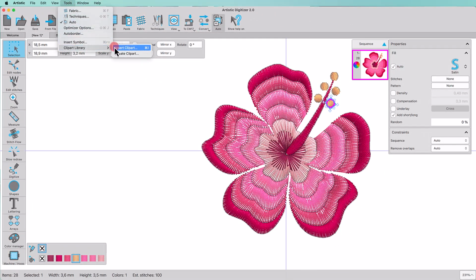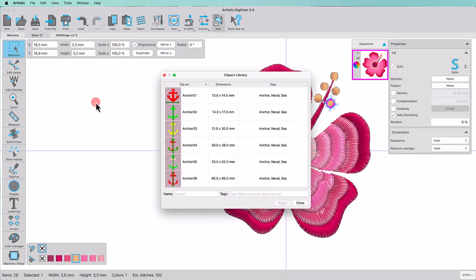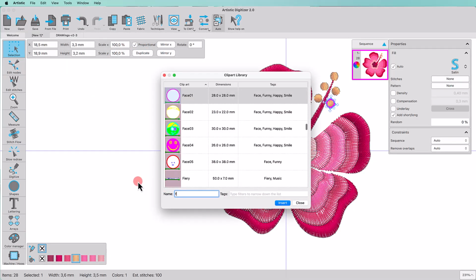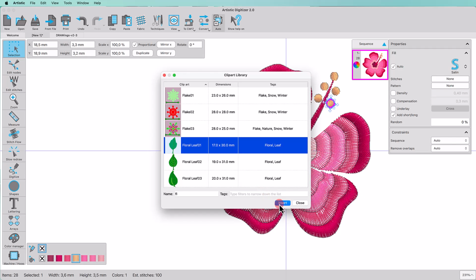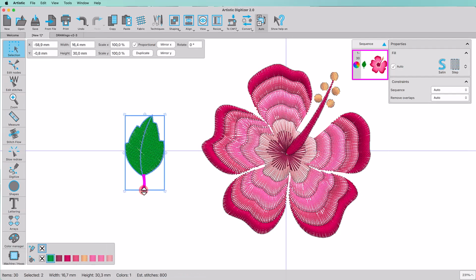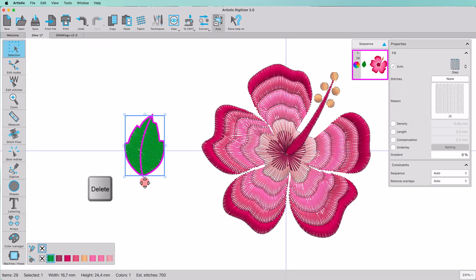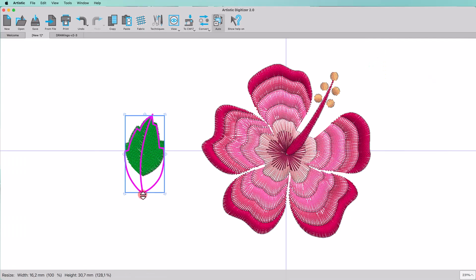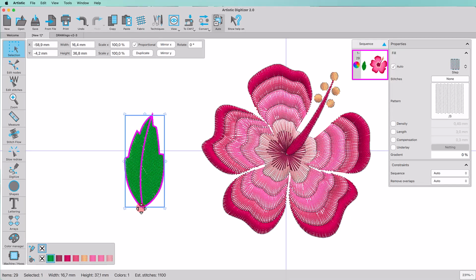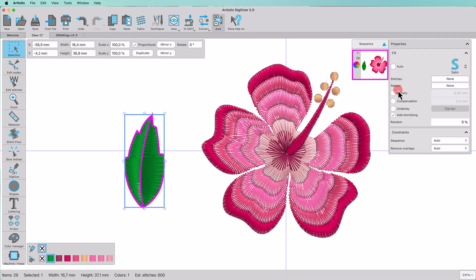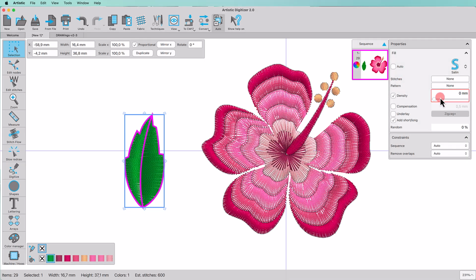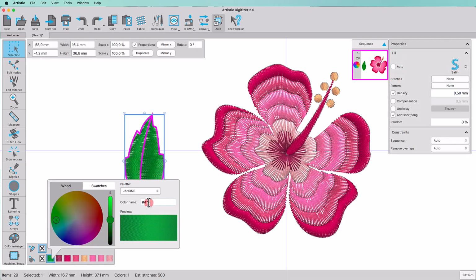We may also add a couple of leaves to the design using the clipboard library. I'll insert floral leaf 01. So ungroup the design and delete the stem. I think I'll just stretch it a bit as I'd like it to be a bit longer. Set the type to satin if it's not already chosen. Set density to 0.5 mm and set any fill color you like.